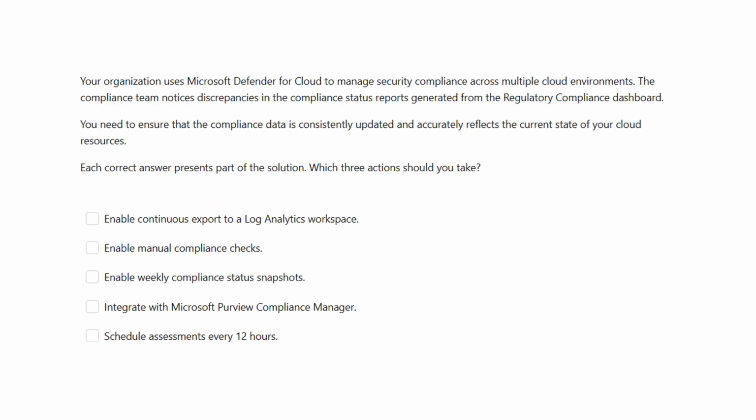Question 50. Your organization uses Microsoft Defender for Cloud to manage security compliance across multiple cloud environments. The compliance team notices discrepancies in the compliance status reports generated from the regulatory compliance dashboard. You need to ensure that the compliance data is consistently updated and accurately reflects the current state of your cloud resources. Each correct answer presents part of the solution. Which three actions should you take?